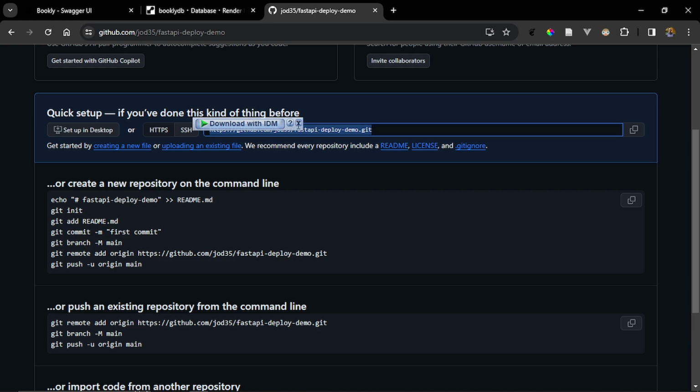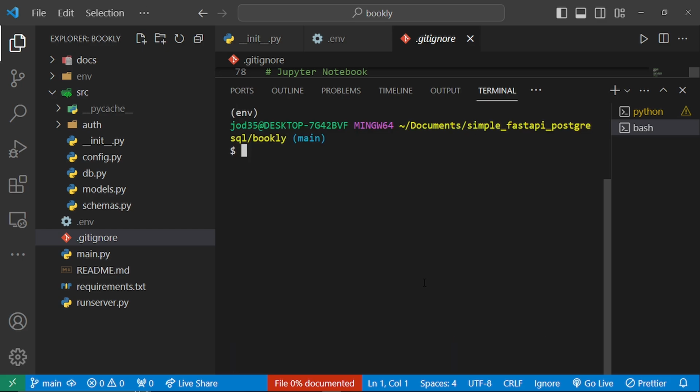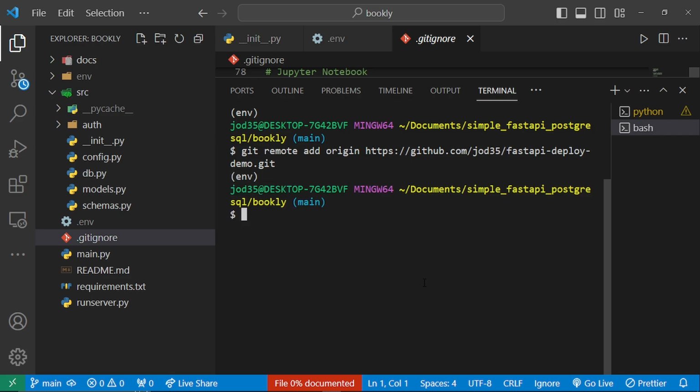So once I have this, sorry for that, I'll go right in here and set our remote GitHub repository. In this case, I'll say git remote add origin and I'll paste in our URL. What this will do is tell Git that we are going to deploy this on GitHub, or push it to GitHub.